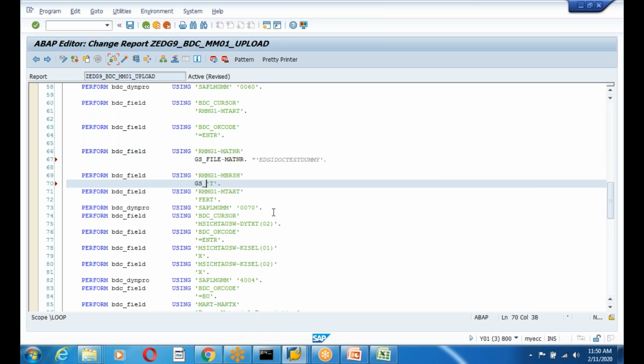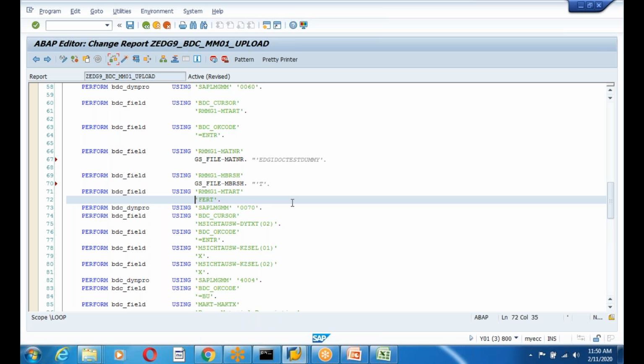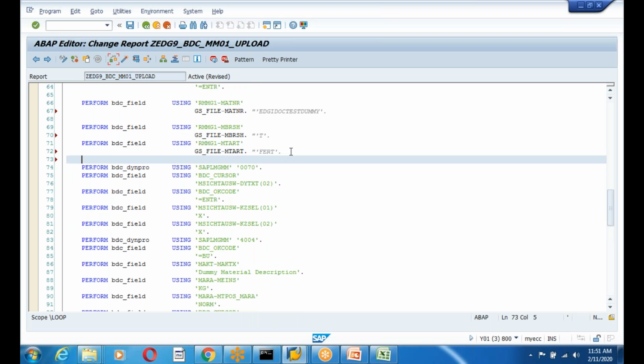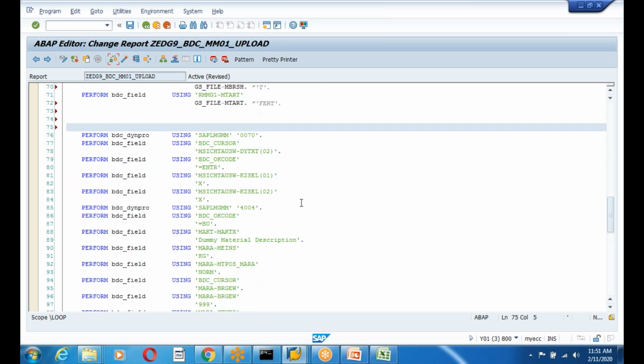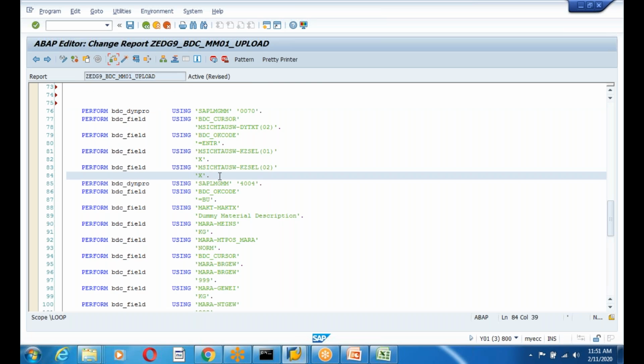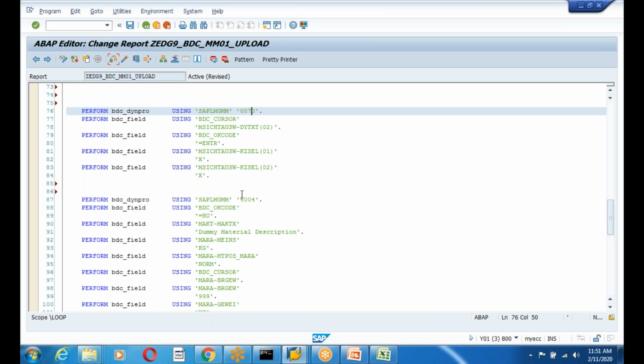Industry sector. So GS underscore file hyphen MBRSH, and comment this value. And next is the material type: GS underscore file hyphen MTART, and replace the dummy value. And this is one screen, guys. The first screen processing is this, and the second screen processing is here, and this second screen is a pop-up.